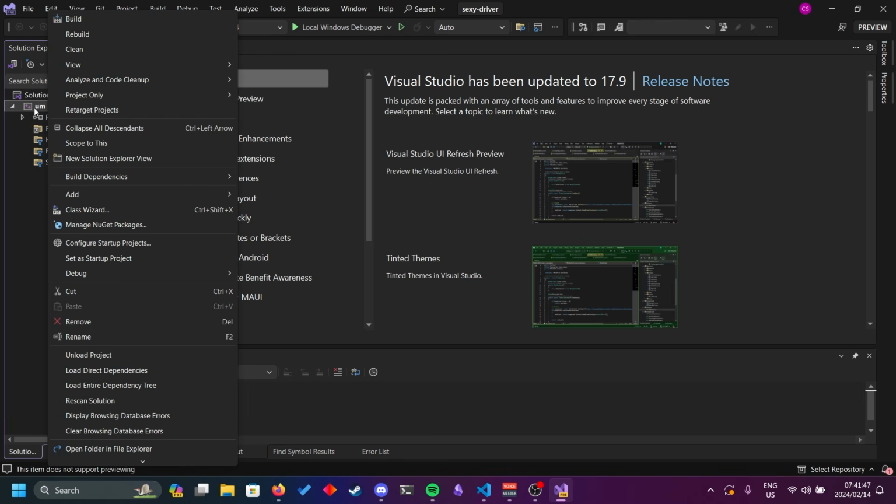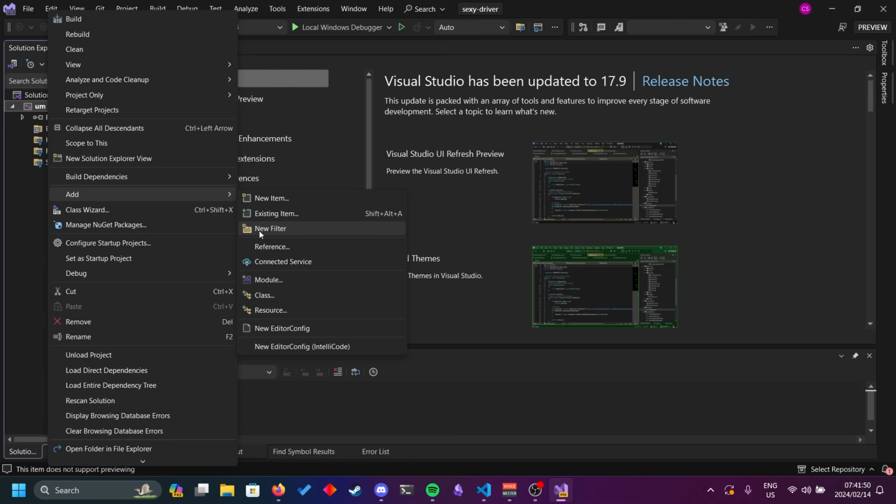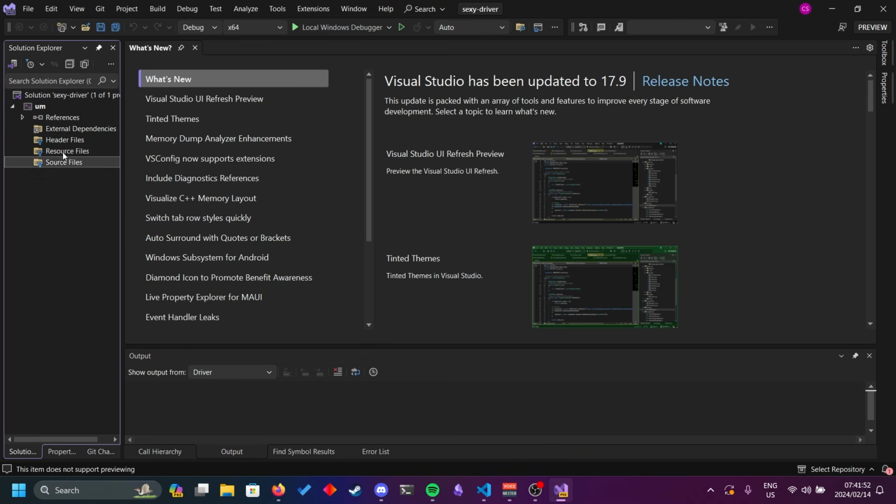Now, I don't like using Visual Studio's filter system. If I right click on my project and say add, as you see, it says new filter. A filter only exists in Visual Studio. It adds no files on your disk. So what I like to do is click on my project and then click this button here, show all files. That makes it so that what you see in Visual Studio is actually a reflection of your disk.